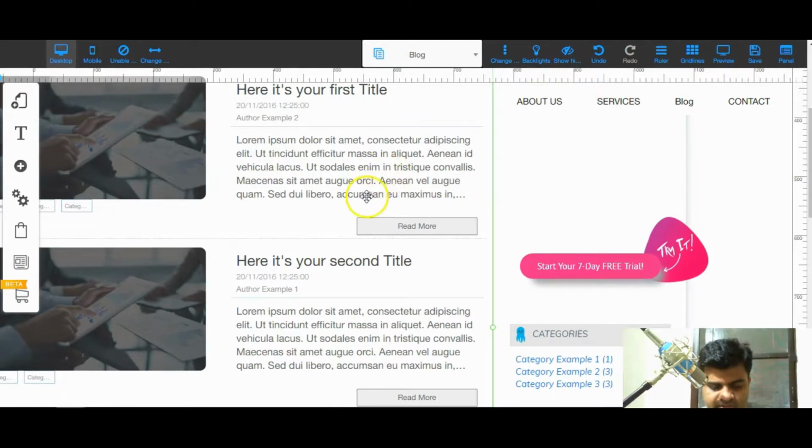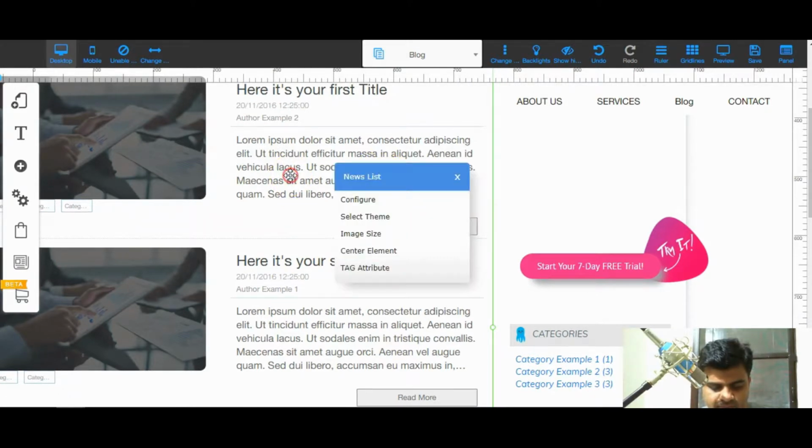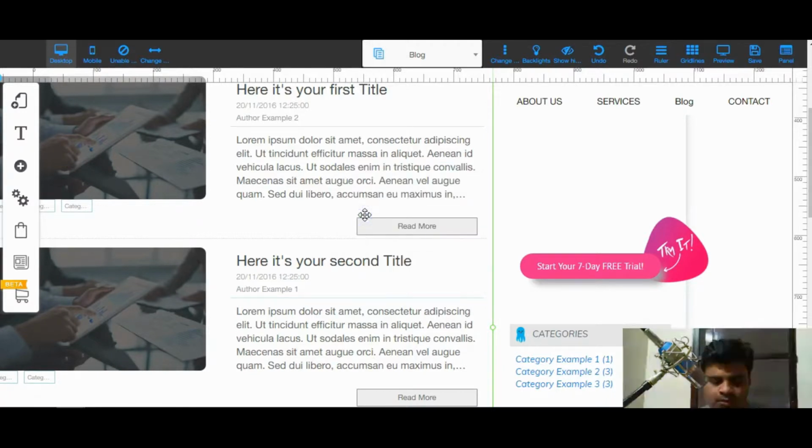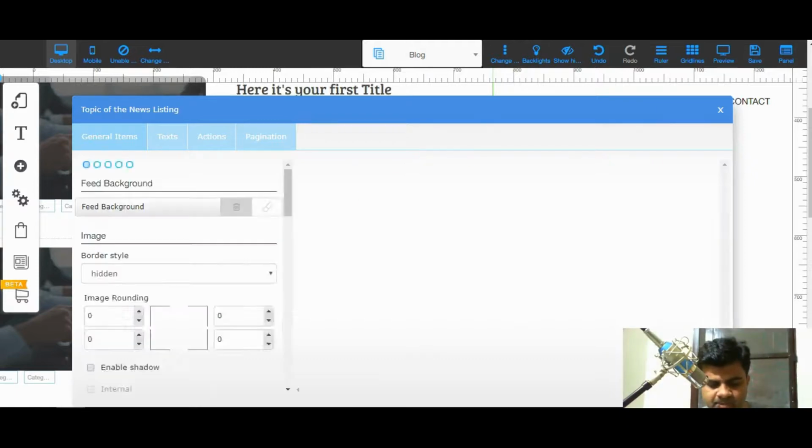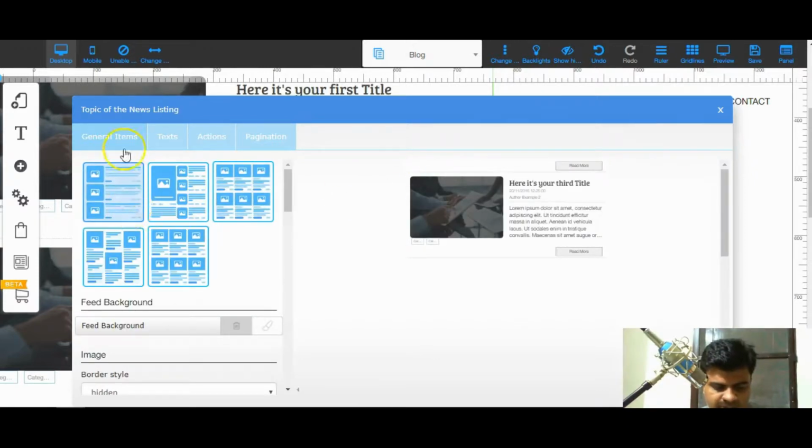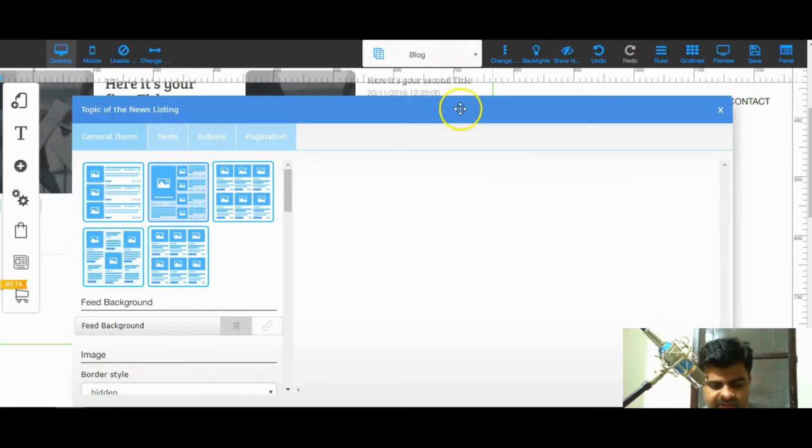So let's go and right click on this, and we can select the theme of this blog as well. Let's check what happens here. You can change the appearance, like if you want the news to be in a single layout, or if you want to change like this. I'm going to show you.